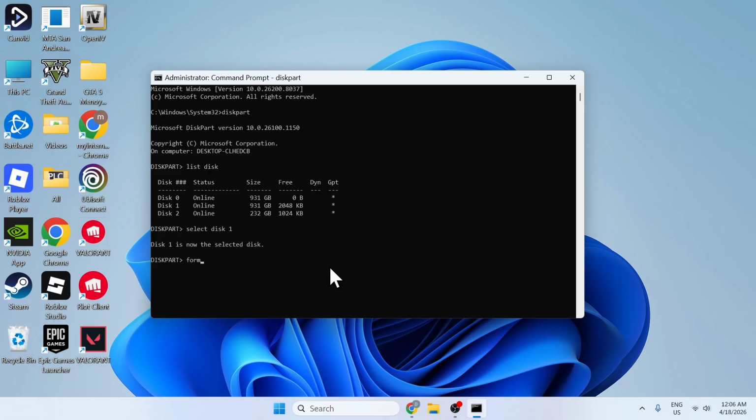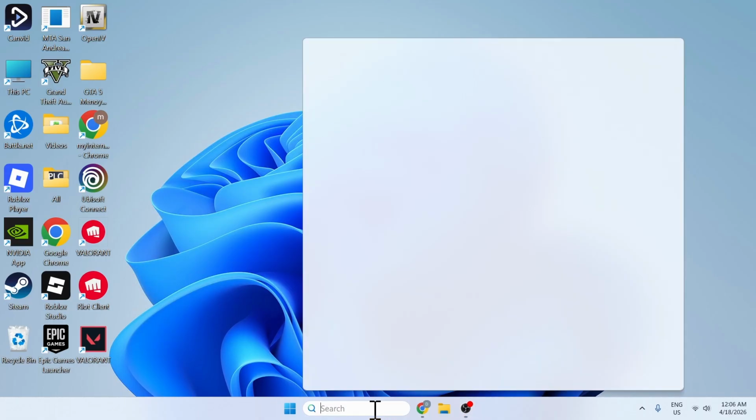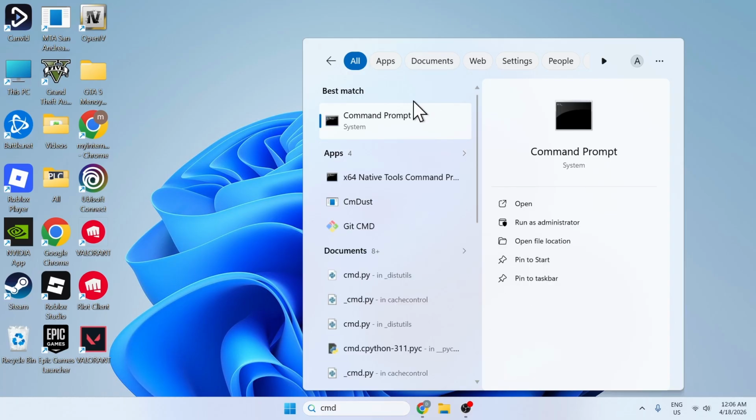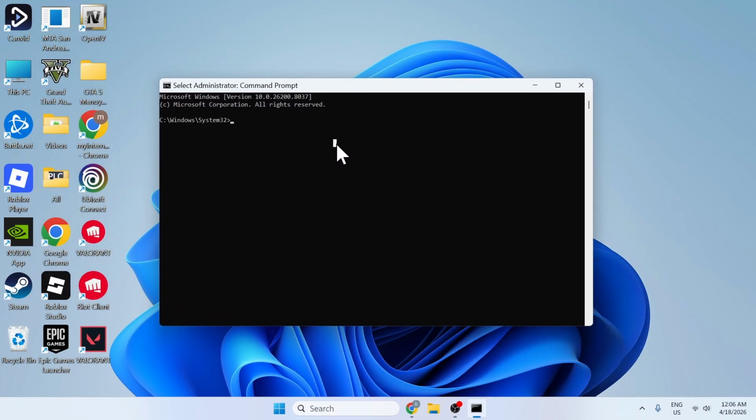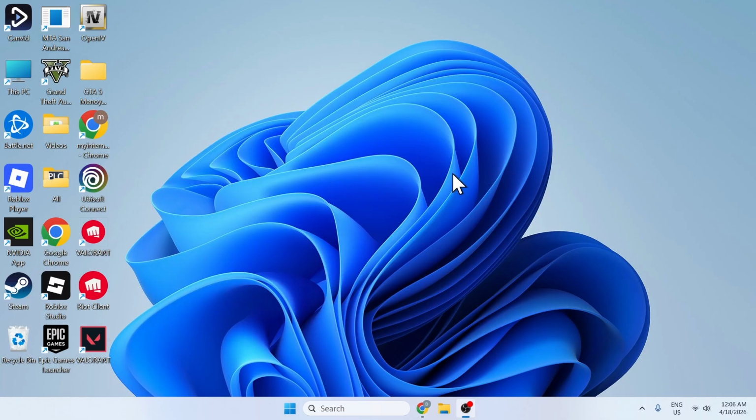Once you write this down, you can just close this completely, and then go back to cmd, then run as administrator. Over here, you need to type in sfc /scannow, and then press enter. After you do this, it will take a few minutes, and once it's done, it should fix any errors within your system folders, and this should fix your issue.